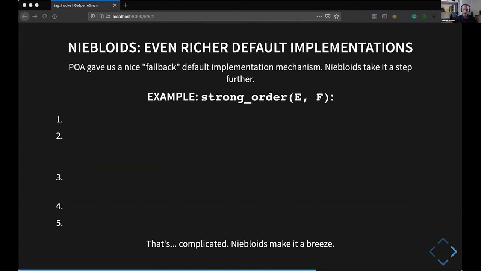For instance, we also get really nice fallback behavior because we kind of get a dispatch function where we can go wild. So for instance, with niebloids, we can have stuff that's crazy like this. For instance, strong order, the way it's defined is if the decay type of the expressions E and F differ, it's ill-formed.